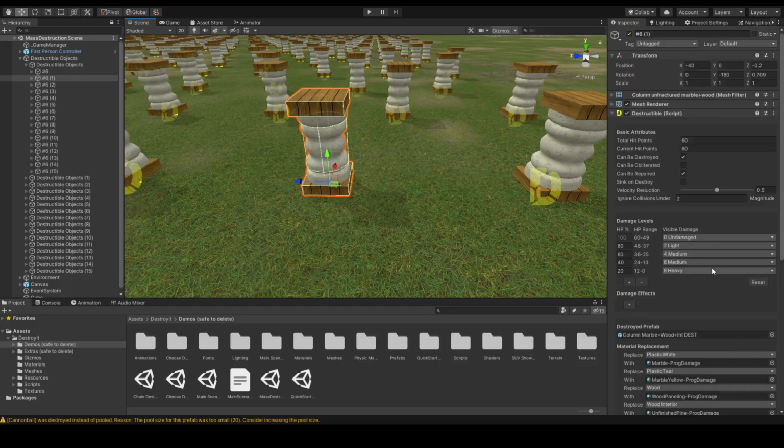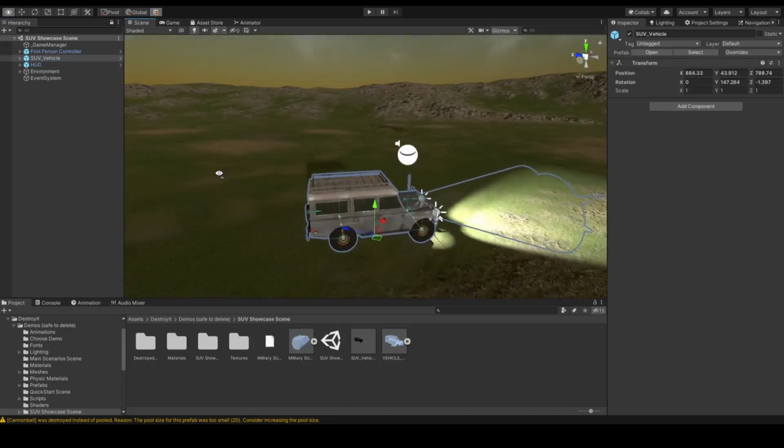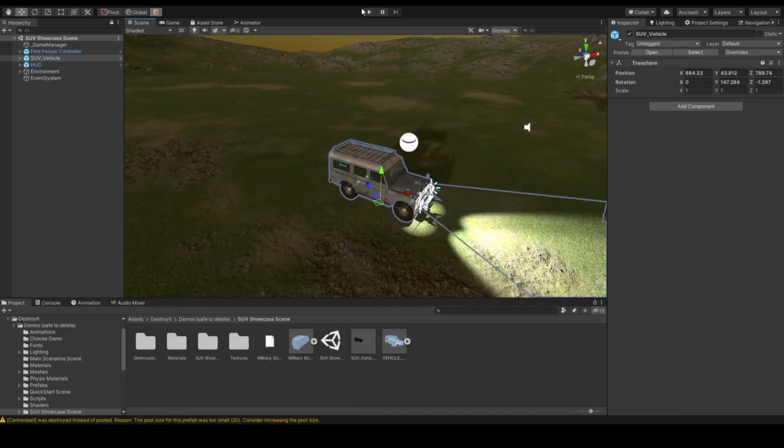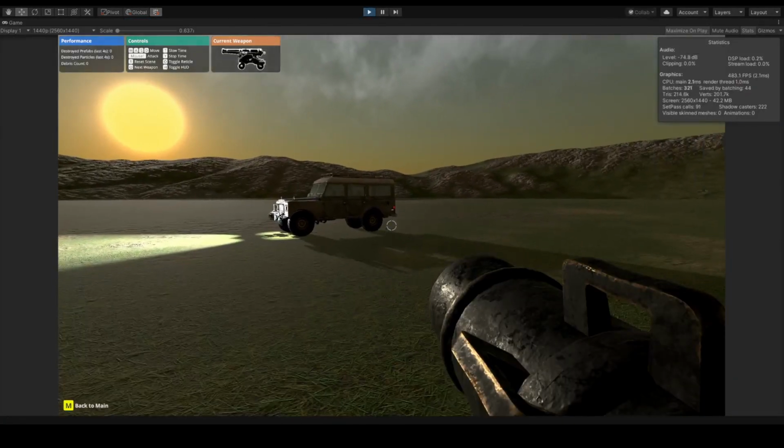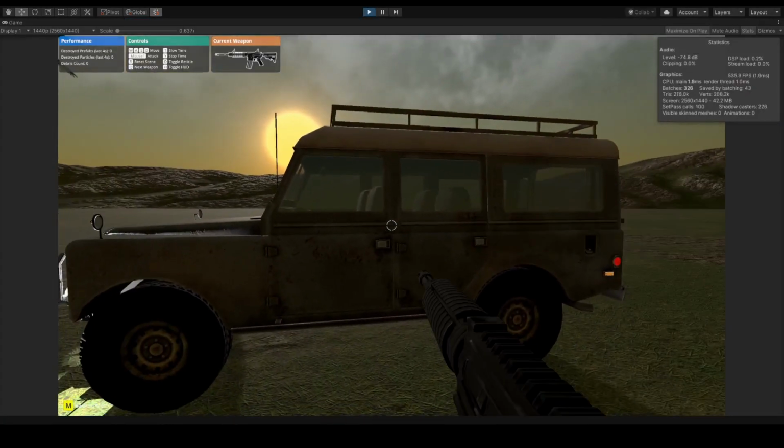Overall, this is a great script to have if you want to have destructible objects in your game, or if you want to incorporate a first-person controller and you're looking for a reason to buy this asset. This is a great asset to have. It also provides a scene where you're able to see how this can work for vehicles and different objects of that type.